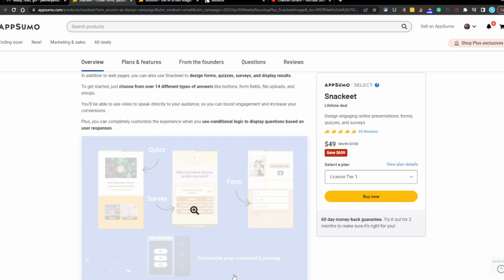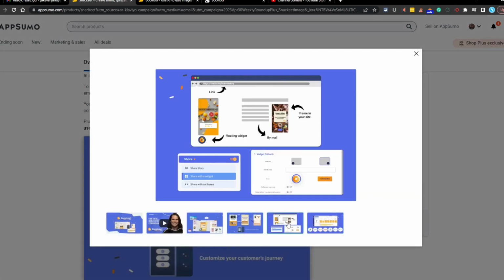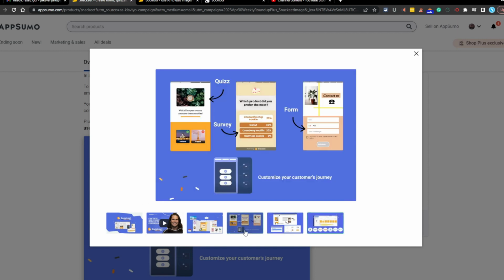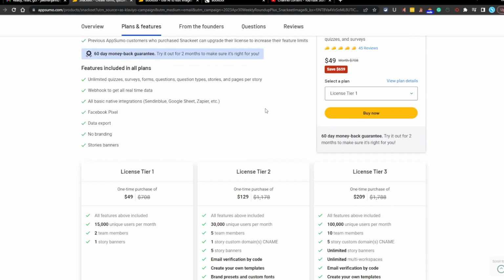Okay, so you got your quizzes here, your surveys. So you kind of design a widget and then embed it in your website. Is that what it is? And then here's the data, it tracks it. That's pretty cool. All right, let's check out the features of this thing.